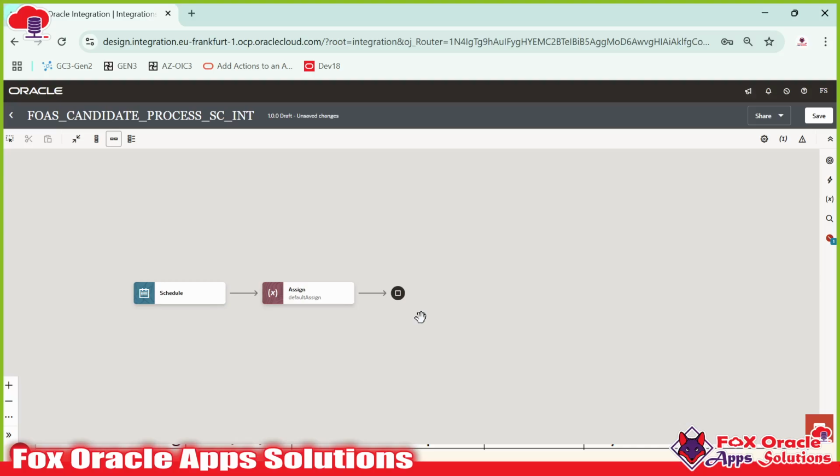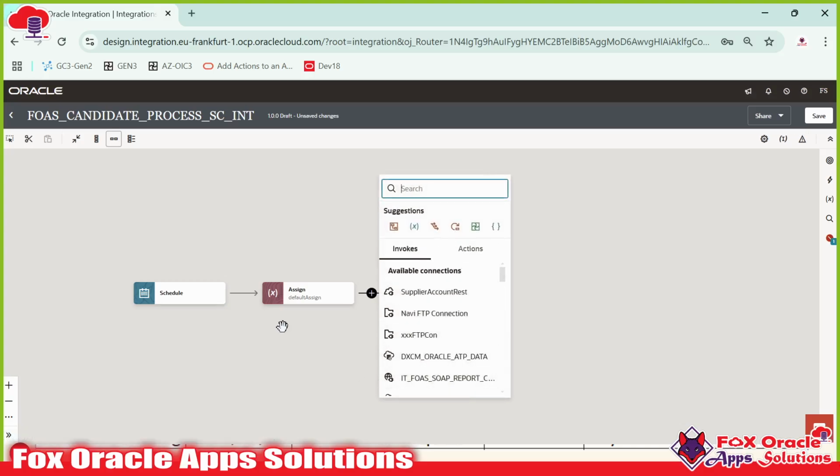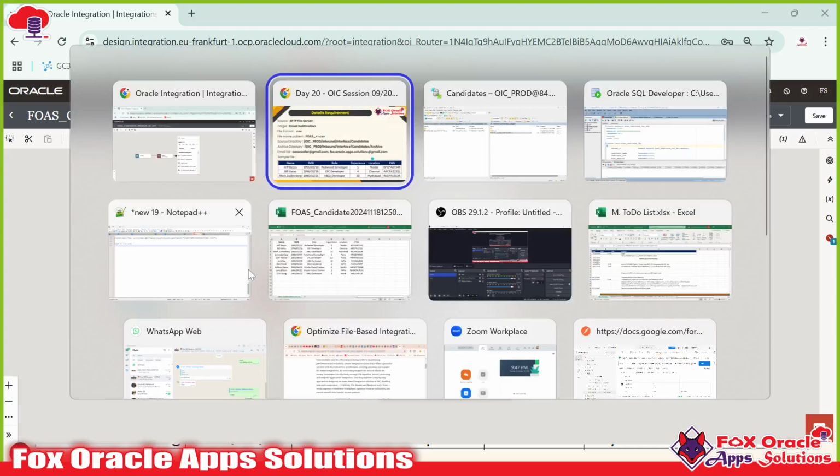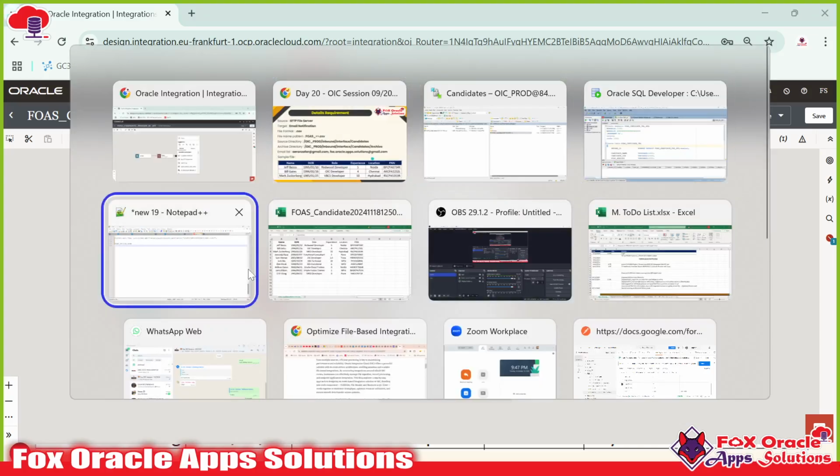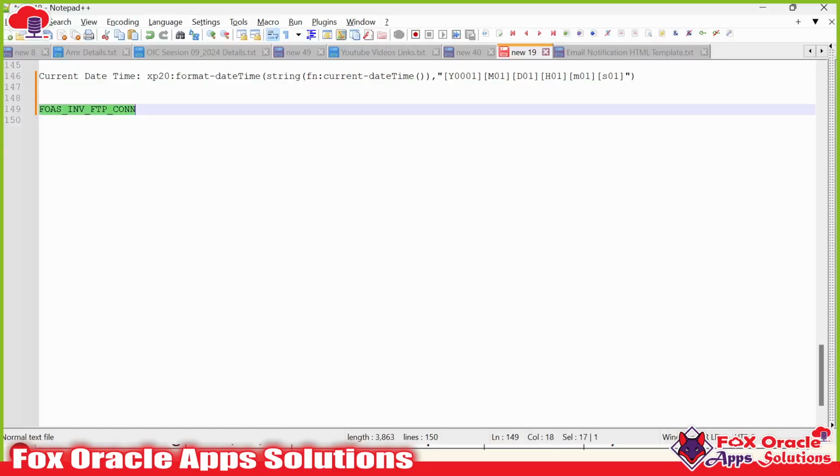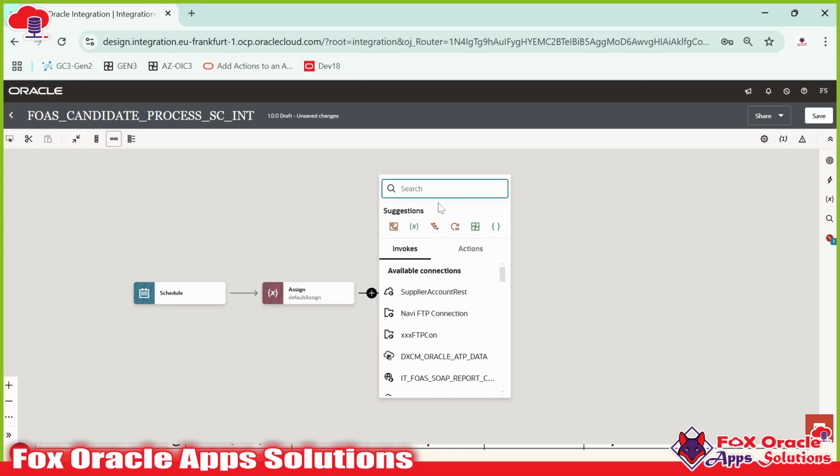Now first we have to use an FTP connection with list operations, so that we can check how many files are there. So I will use the FTP connection, sorry. What was our FTP connection name? This was our FTP connection name. Let me have a copy here.